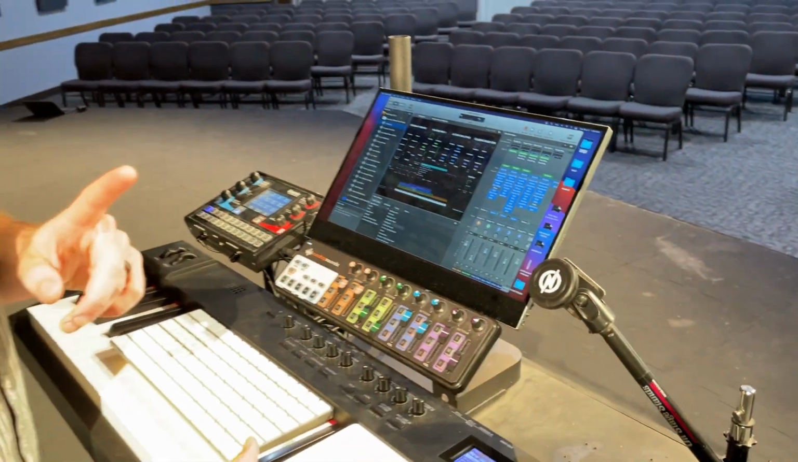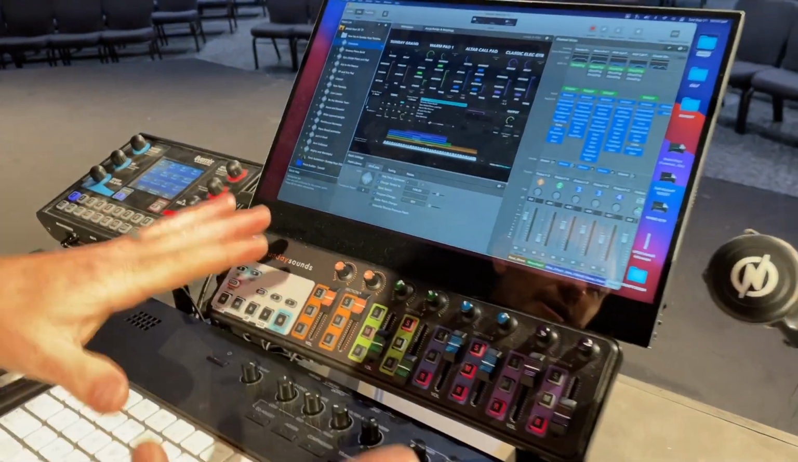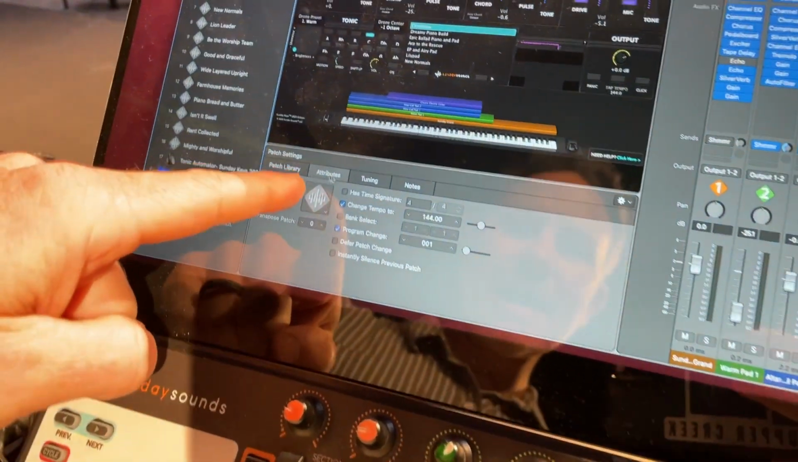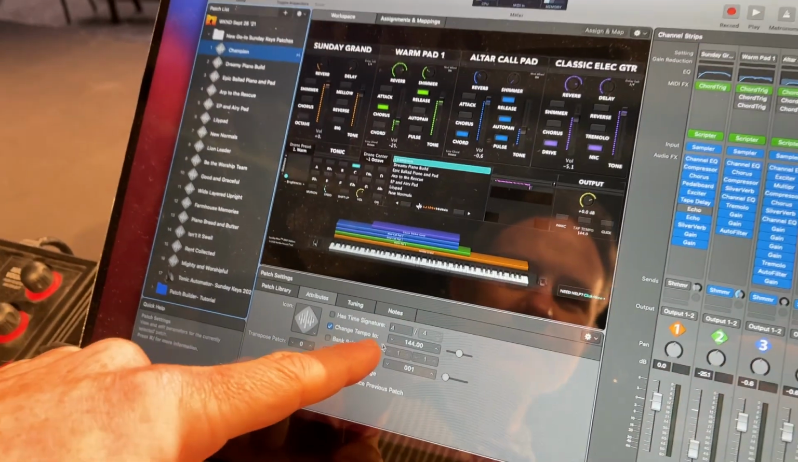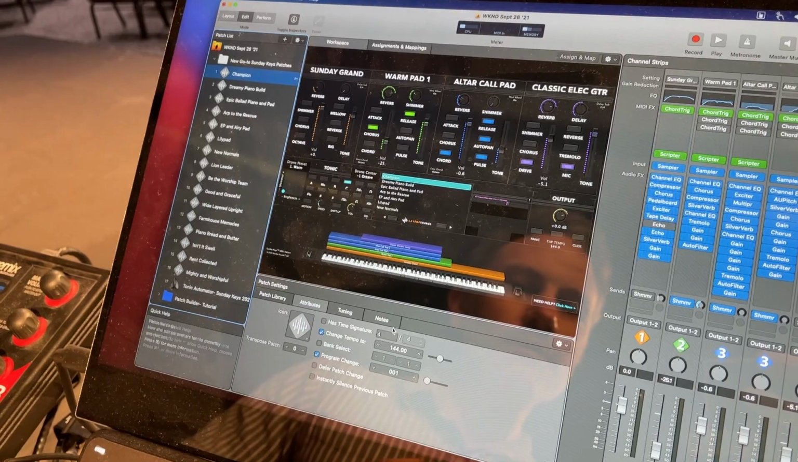One thing to take note of, if you have any time-based effects or if you are running click from the keys, you'll want to go over to Attributes and change the tempo to whatever the tempo is of the song before you save and export your preset.